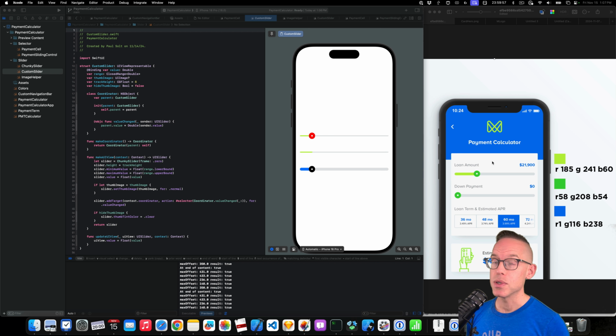We're learning how to build this payment calculator, and it has two big custom controls that we're going to have to implement. So in this video, we're going to learn all about creating this custom control to allow us to do the slider. And then we'll learn in the next video how to make this custom control for selecting the different loan terms and APR values.